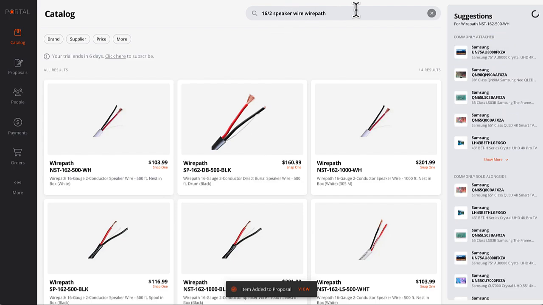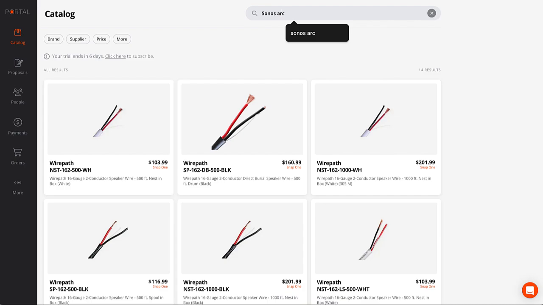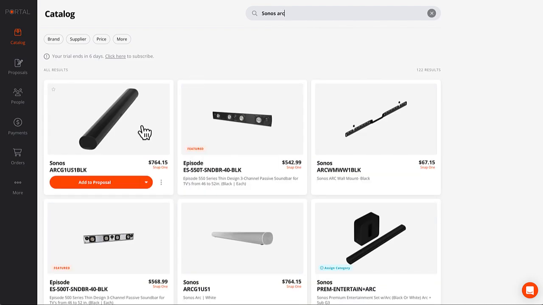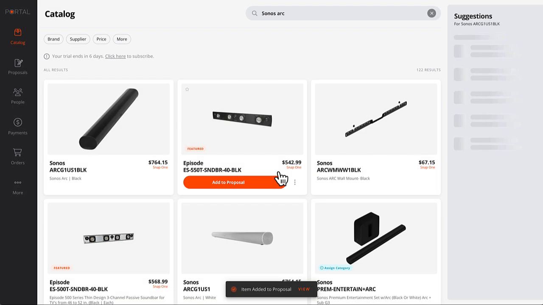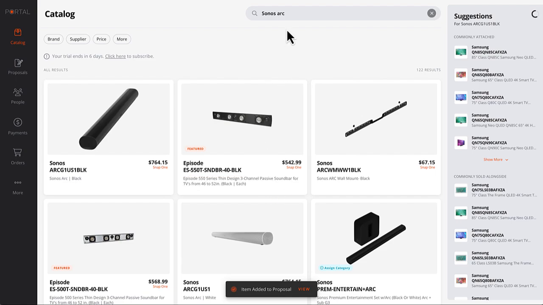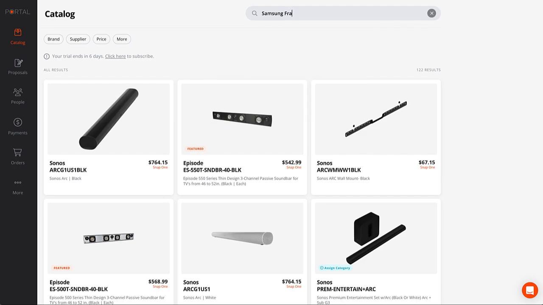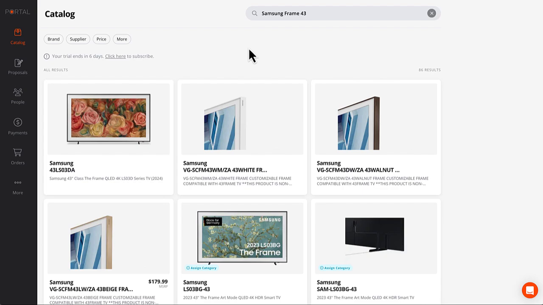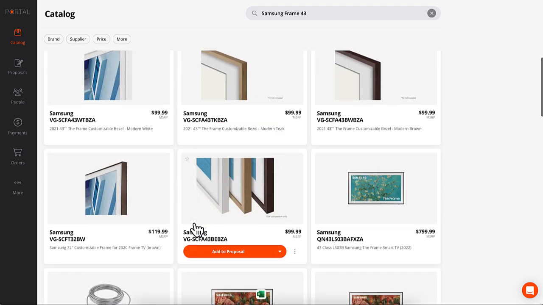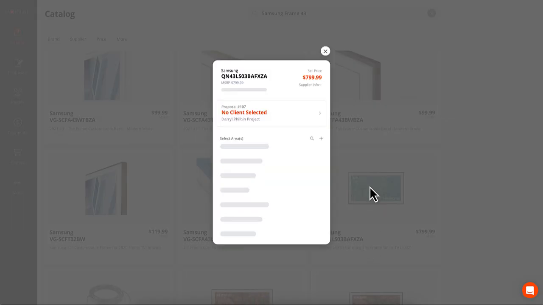And then for that living room, I'm going to do a TV system with a sound bar. So let's add a Sonos Arc in the living room. And let's look up a Samsung Frame. Start with a 43-inch here. And let's just grab this one. Put it in the living room.